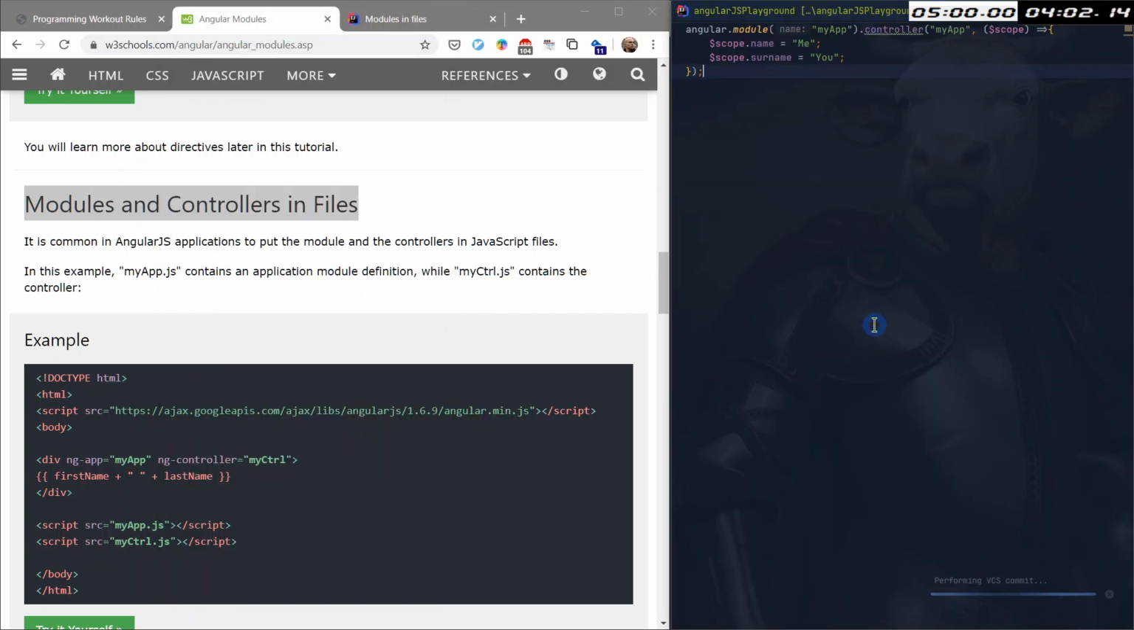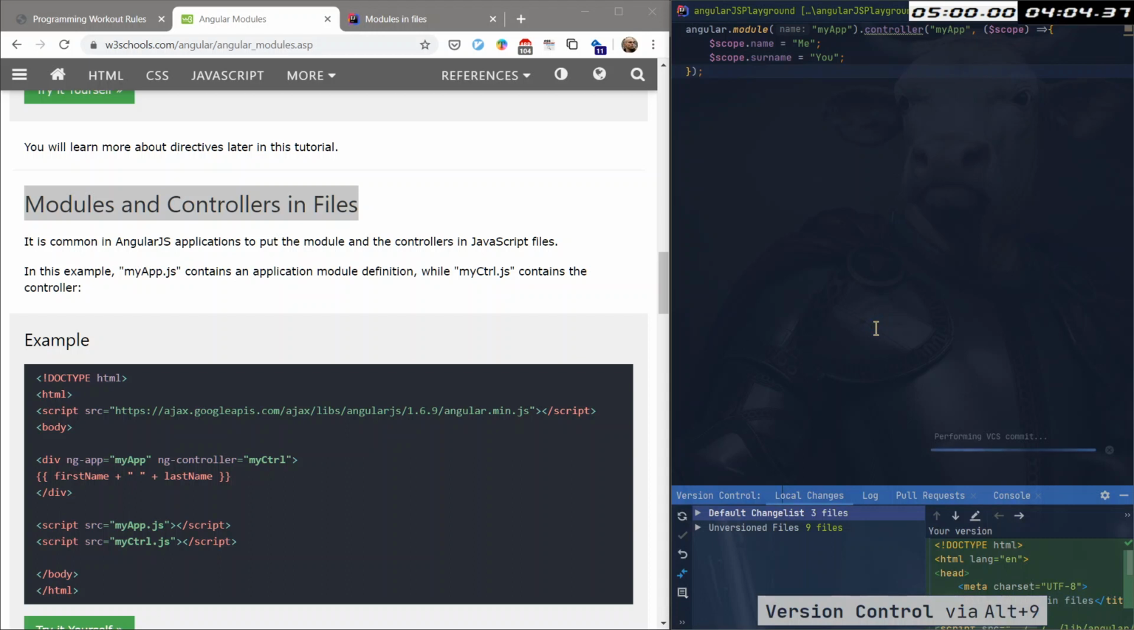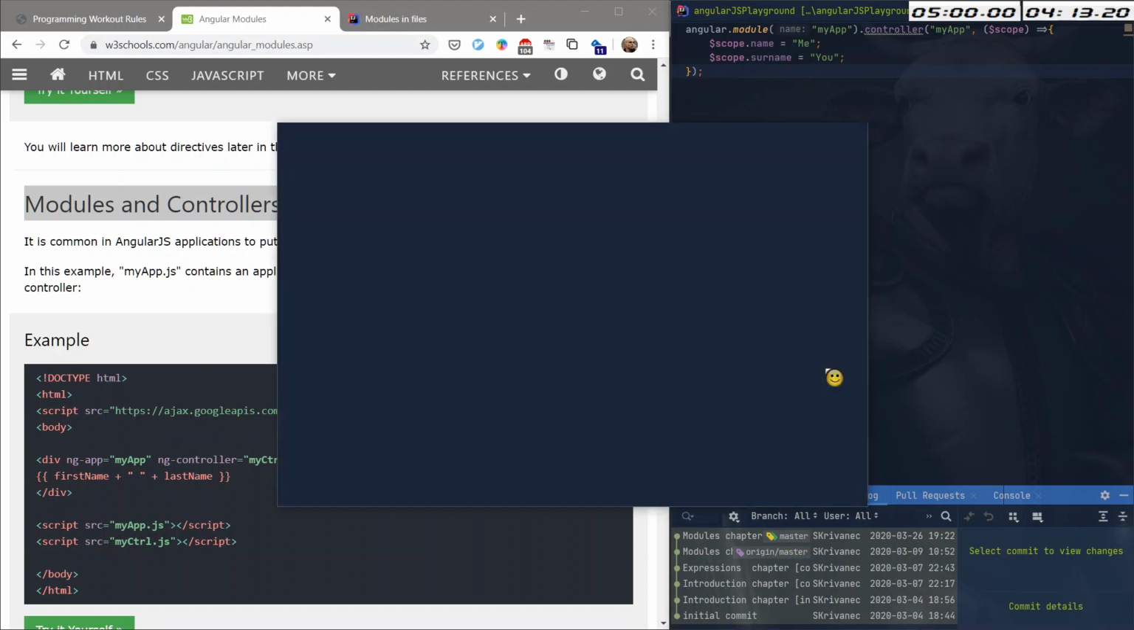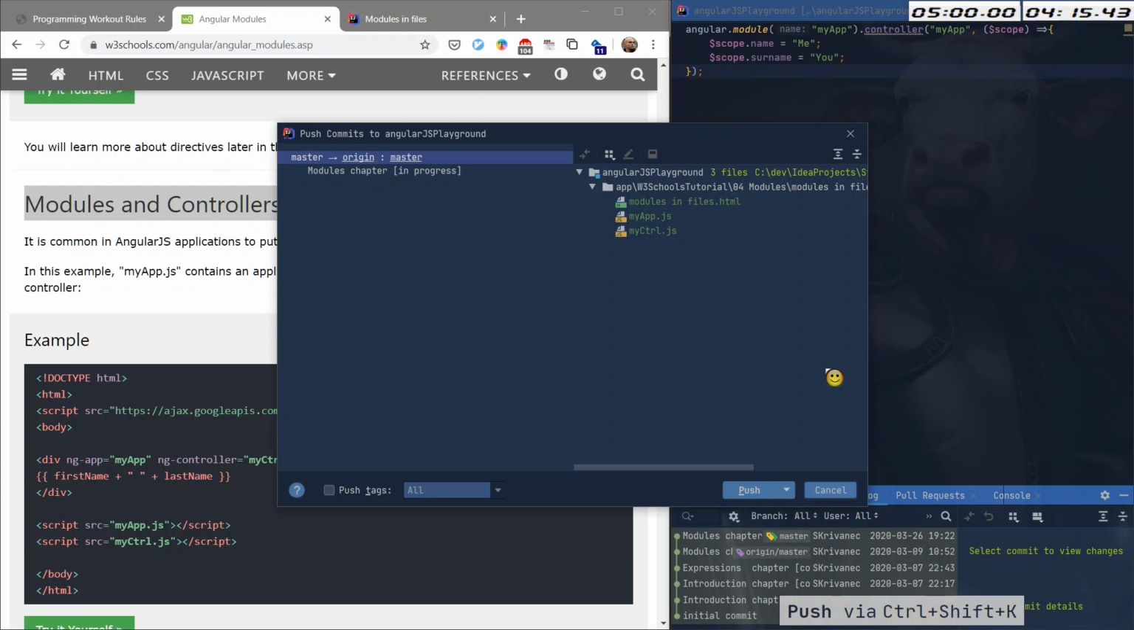Do we use some version control in here? I'm curious. We do. So I can have a look. And this one is not committed, so I'm being pushed, so I will do just that. Push it.